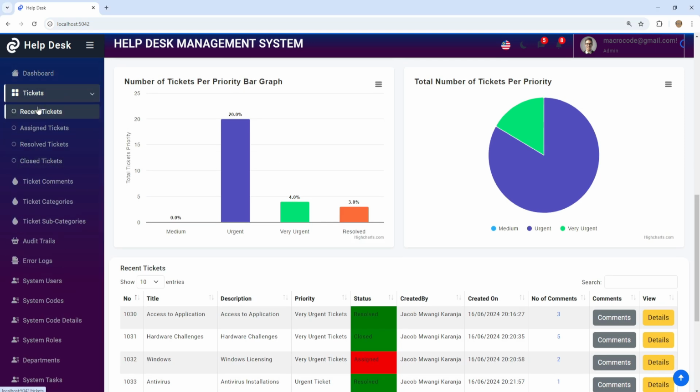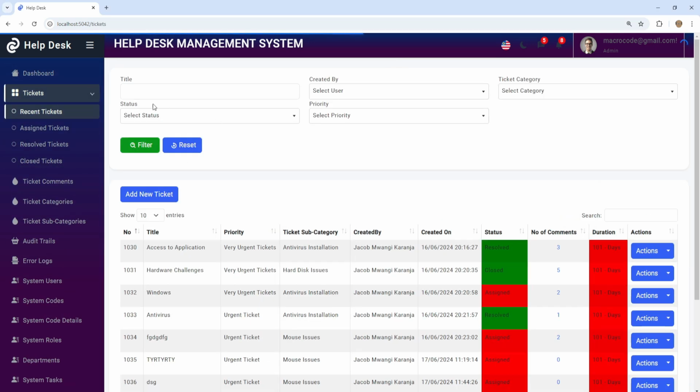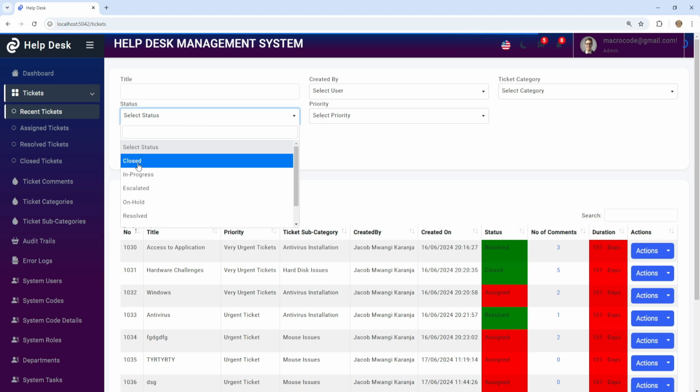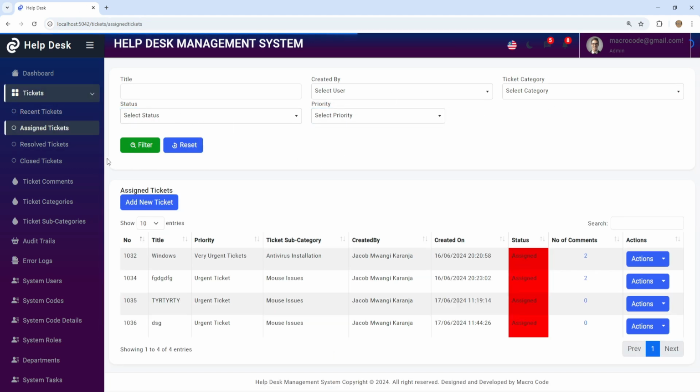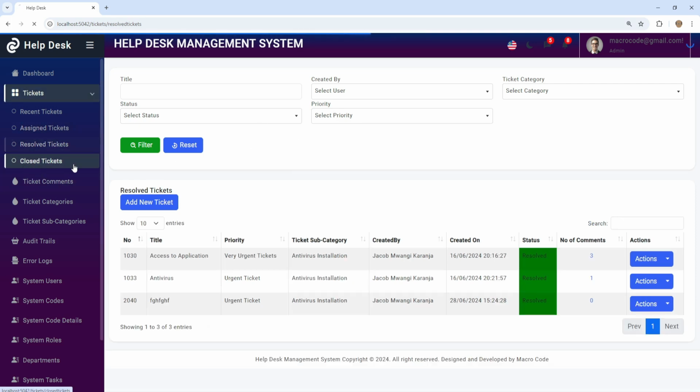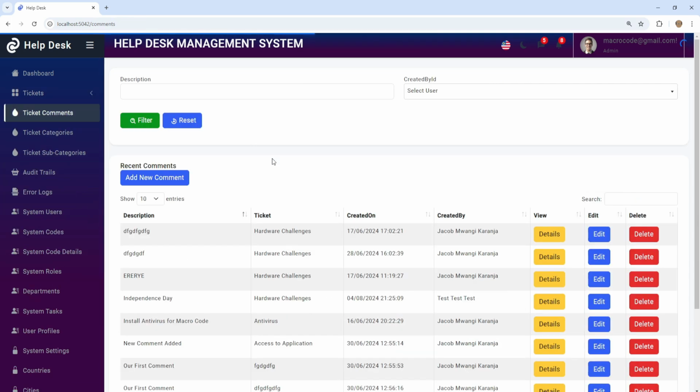On this other side, you have the recent tickets, and you are actually adding now the filters. We have the closed by, priority, assigned tickets. We also have the resolved tickets, closed tickets, ticket comments. On our previous video, we were actually doing the filters. So we were adding the filters on all our sections.